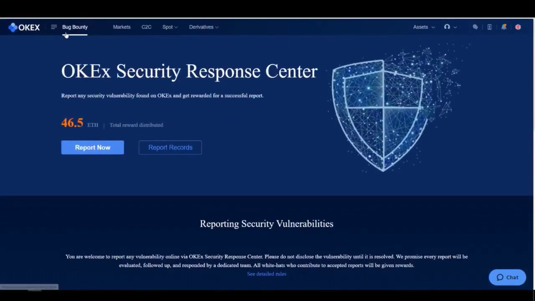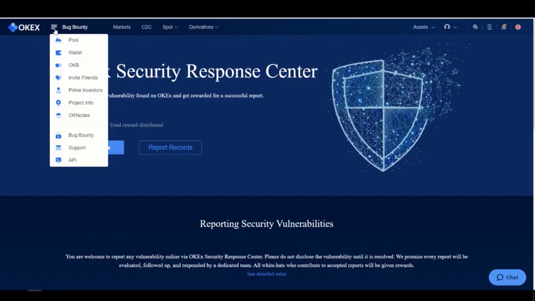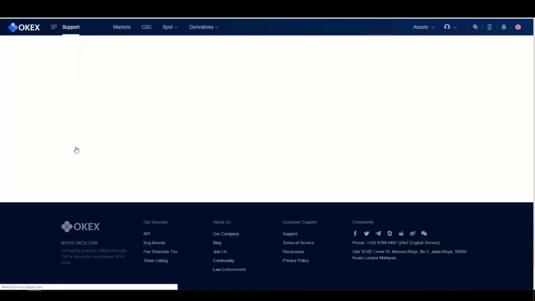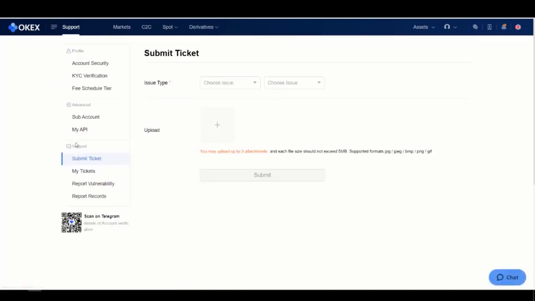Definitely something really cool that they offer, and that also helps keep the overall platform secure and keeps their users on their toes, making sure everything is secure as well. Of course, you have your support tab. This is where you can get general information about any issues that you have on the exchange. You could submit a ticket, view my tickets, report vulnerabilities, and report records.